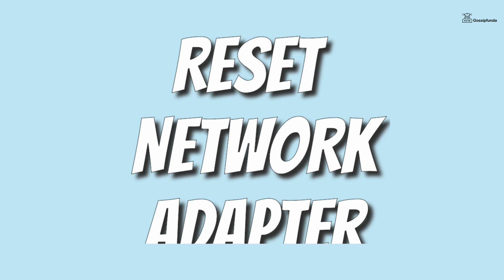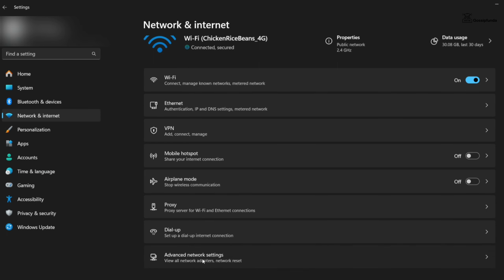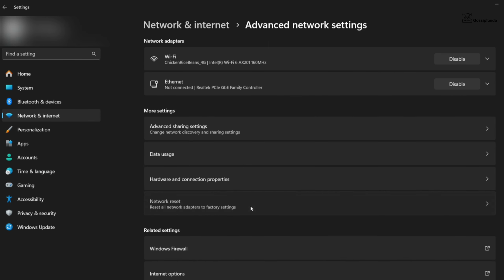The next thing you can do is to reset the network adapters, and for that open settings, go to internet and network, click on advanced network setting, click on network reset and simply click on reset now.